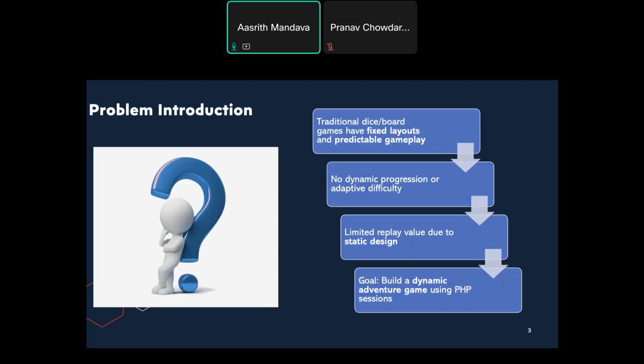So here's our problem introduction. The core problem we wanted to address is that traditional dice and board games are mostly static and predictable. They usually have fixed board layouts, limited variation between playthroughs, and very little progression or adaptation based on player choices. On top of that, many web-based games rely heavily on JavaScript, while in this course we were restricted to using only PHP, HTML, and CSS. So the challenge was how can we create a dynamic, replayable adventure style board game that feels alive while managing everything on the server side using PHP sessions.